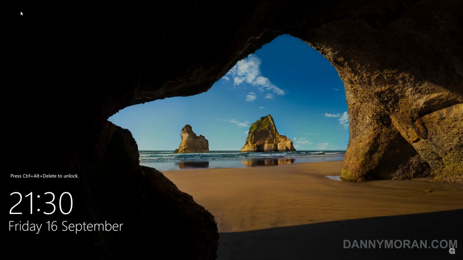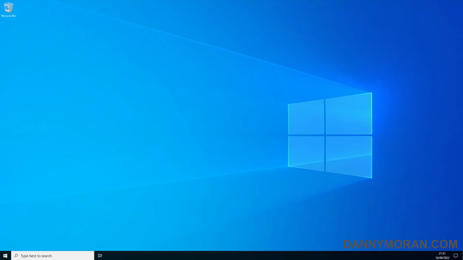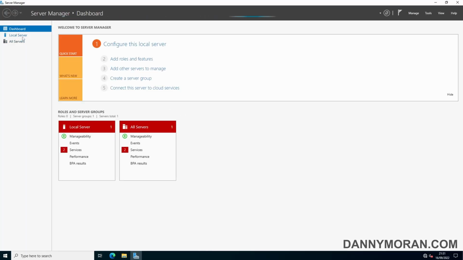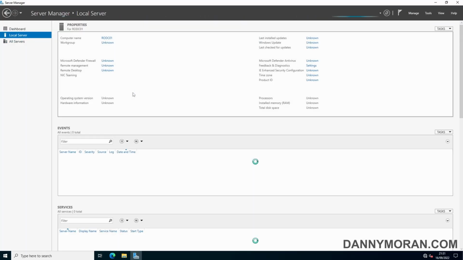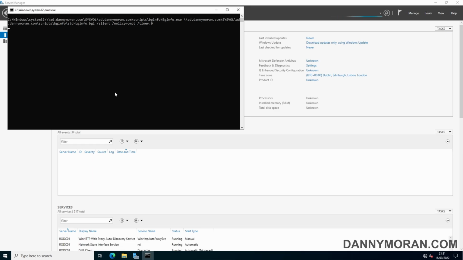Now the server's booted back up after its automatic restart, I'm just going to log in to the domain. Now it's been promoted. The first thing I do with any domain controller after it's been promoted is go in and just check the DNS settings and make sure that it's pointing to another domain controller first and then pointing to itself second.